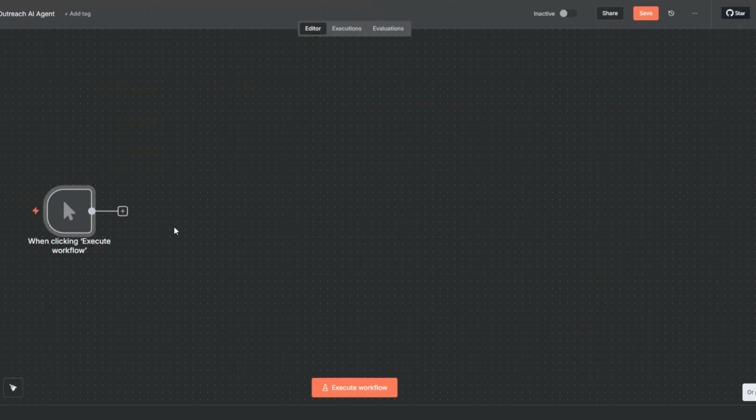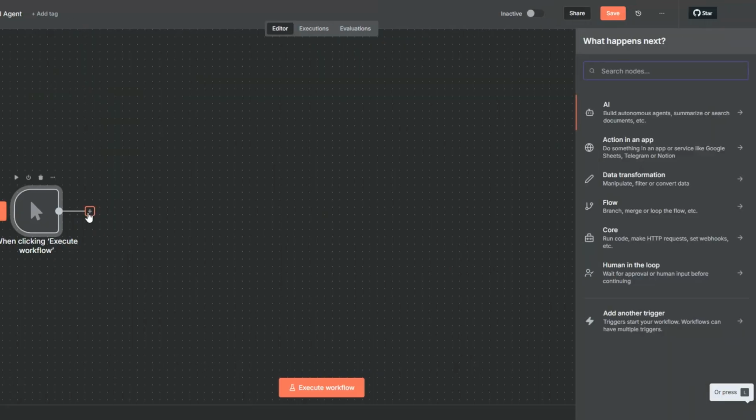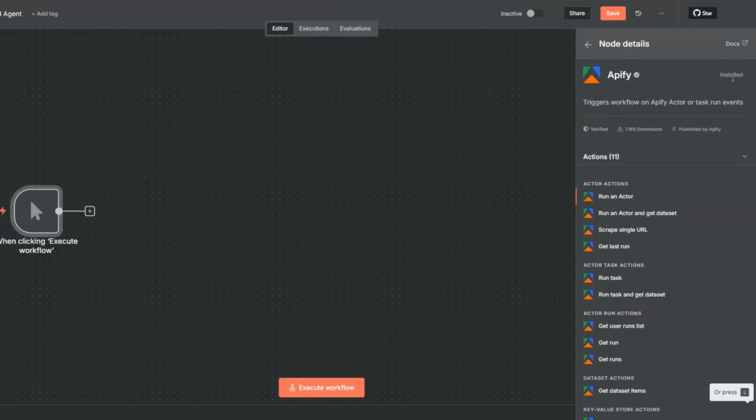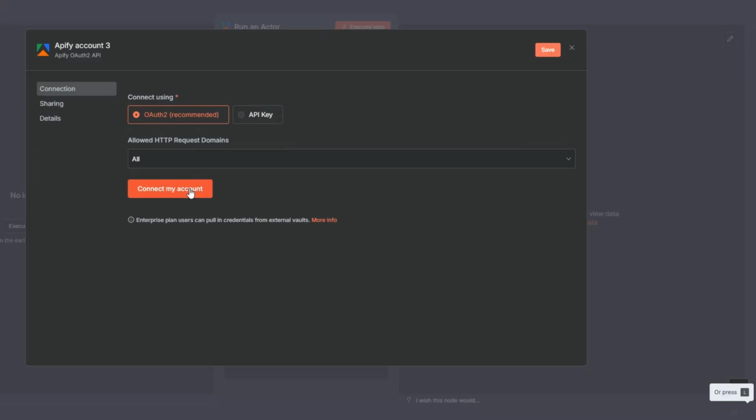So now instead of manually scraping the leads in Apify, we can scrape the leads right here in our workflow. To do that, I'll search for Apify and click on Apify. You'll need to install it first if you haven't installed it yet. And after installing it, click on the Run Actor node. Here you'll need to create your credential by clicking on create a new credential. Then over here, click on connect my account to connect your account to n8n.